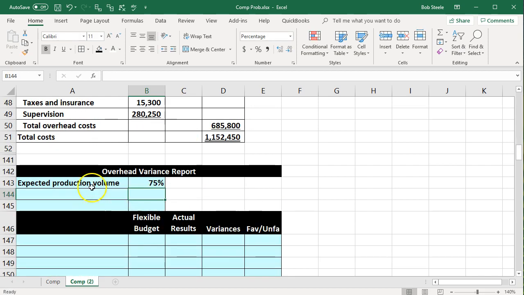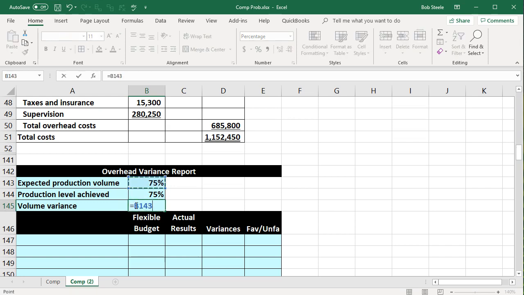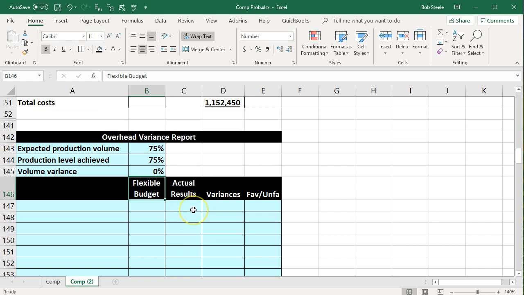And we're going to say that we have the production volume level that was achieved, was 75. So therefore, we don't have a volume variance. So no volume variance. We could put none, or 75 minus 75, no volume variance. Then we're going to go into our variable and fixed costs. We're going to have our flexible budget, the actual results, and then of course our variances.